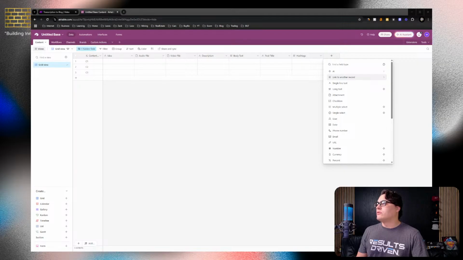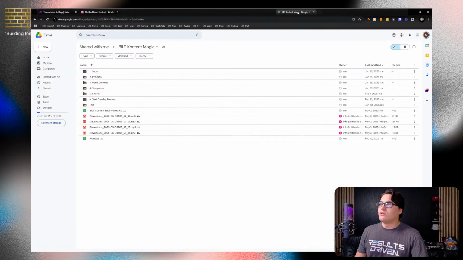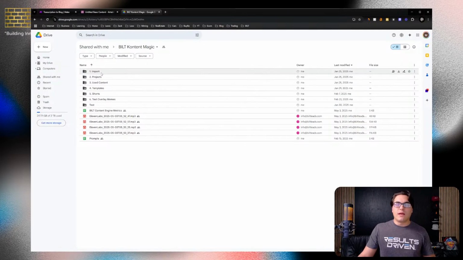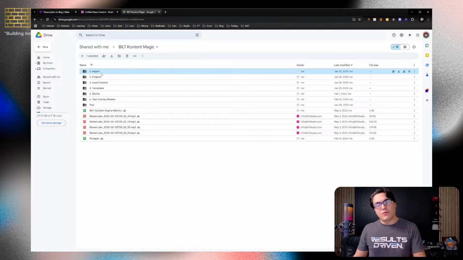So you guys kind of understand what I'm talking about at the moment. Right now I'm already doing this. If I go into my content engine right here, you'll see a few things. You have my imports. I don't actually import things into Airtable. I import things into my Google Drive, and then it goes from there.